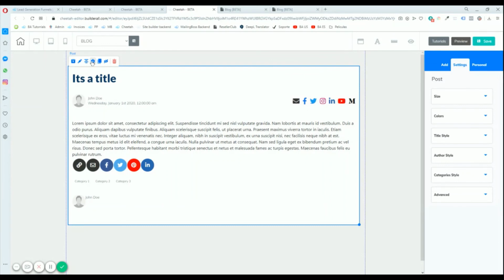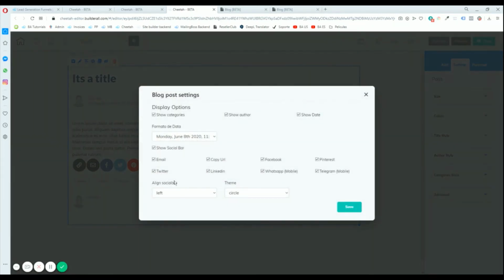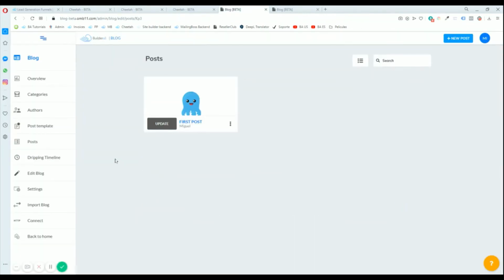You can go to this option right here. You can change the social bar, the email. These options can be changed here on the blog.